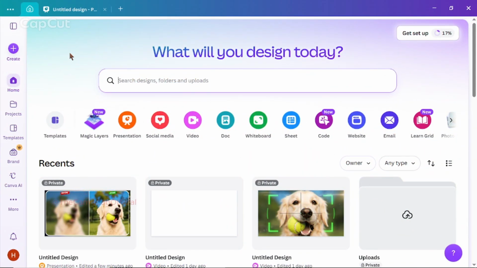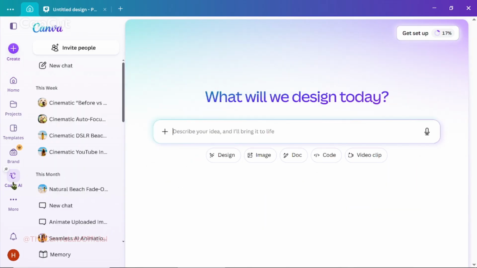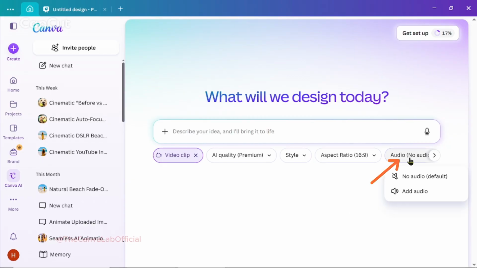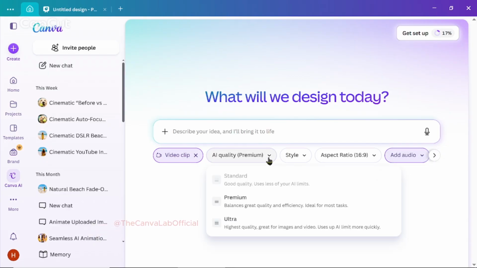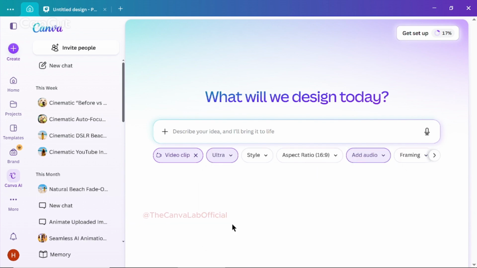Open Canva and click on Canva AI. Once you see this interface, select Video Clip. If you want to add audio, click here and choose from the available options. Click here on this icon and choose Ultra for higher quality video generation.